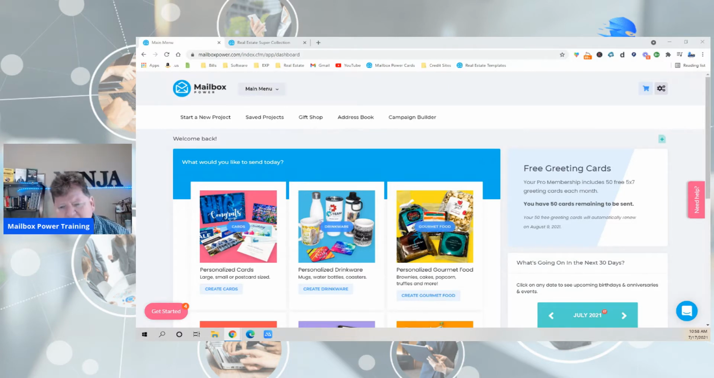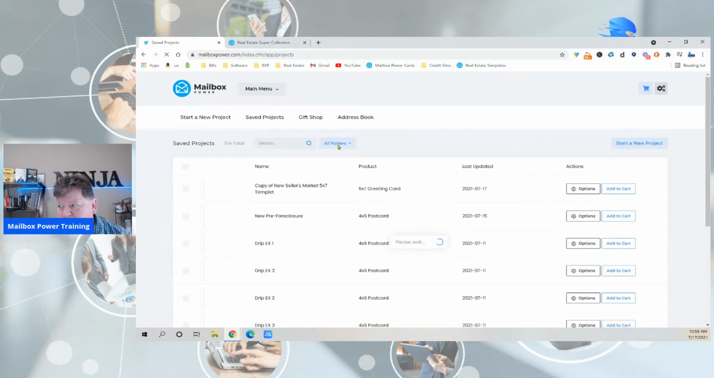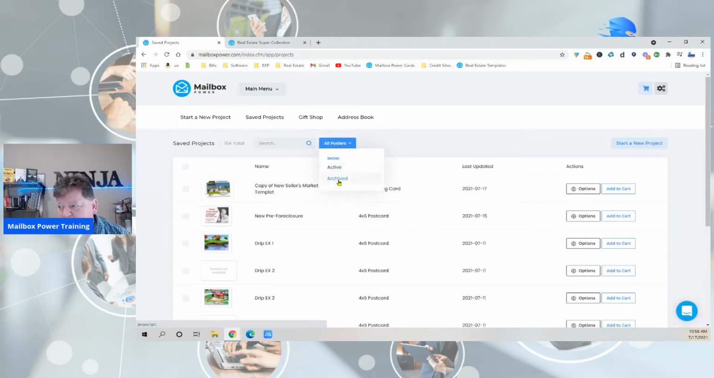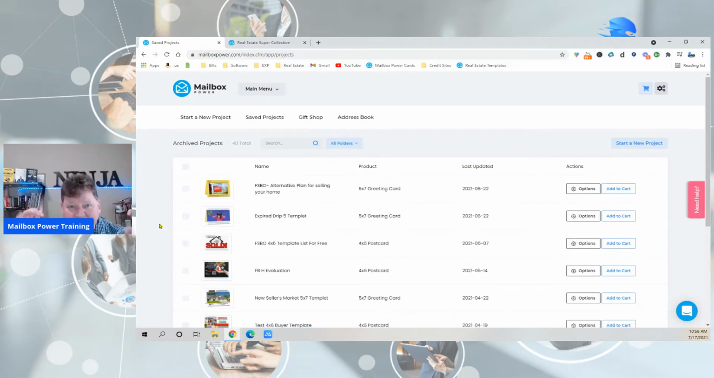A lot of times agents, when they do this, will call me and say, Kelly, I don't see the cards once I click the link. Where are they? So inside of Mailbox Power, on the main menu, you've got the cards. Under unsaved projects, remember I said earlier, there are two different files. You've got an active and an archived, okay? Archived is where all of my templates are stored.